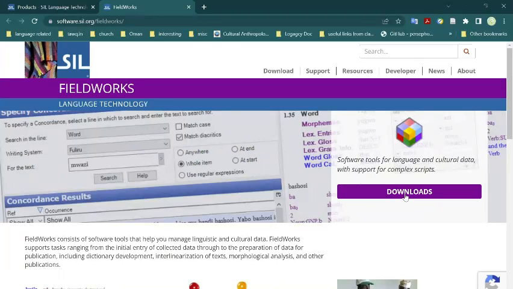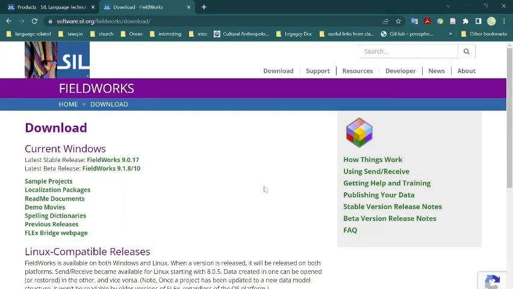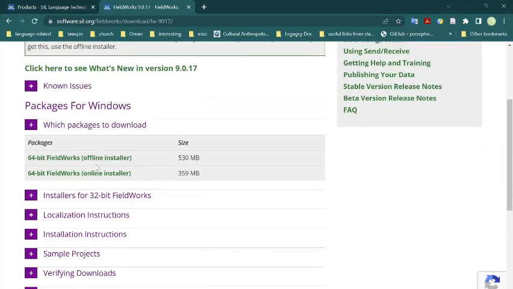and go to Downloads, and I'm using a Windows machine. So the last stable release is right here. The beta release, or the things that they're trying, the new features, will be this one, but I go with the stable one. And then you have two options. You can get the online installer or the offline installer. The offline would be if you're in a situation where you don't have reliable internet access, and the online installer is what I'll be using for this.